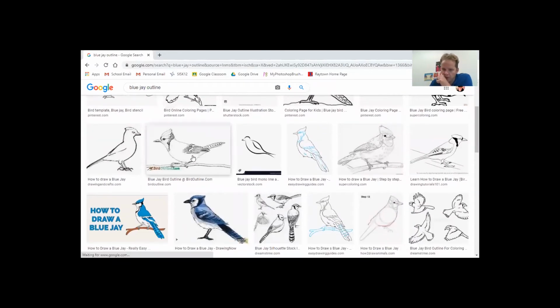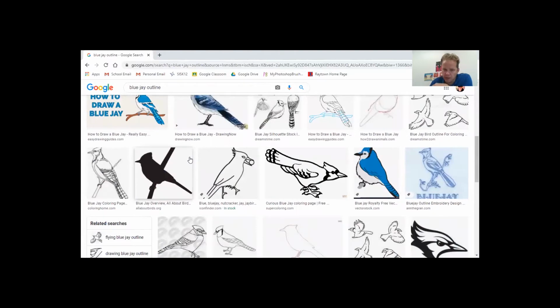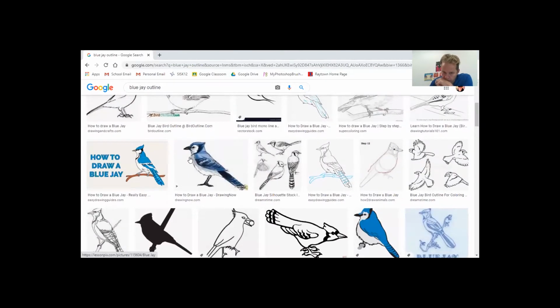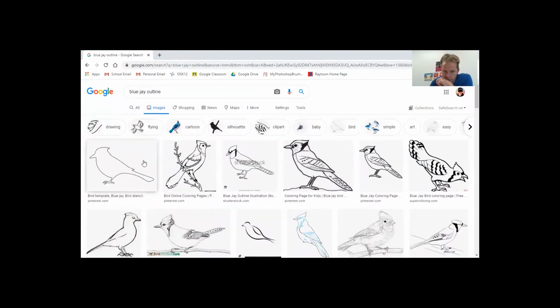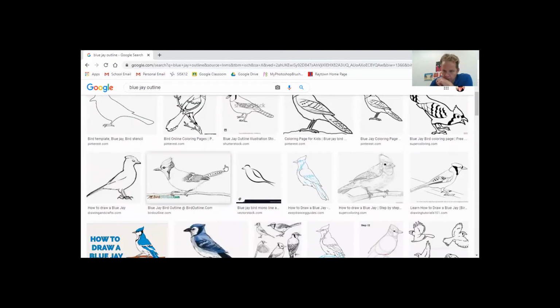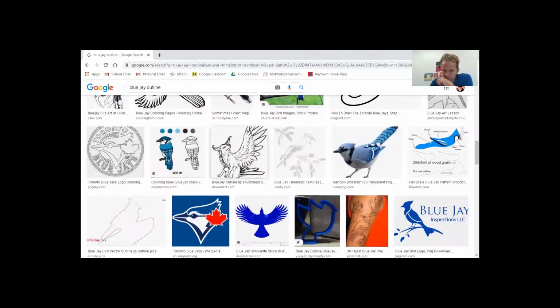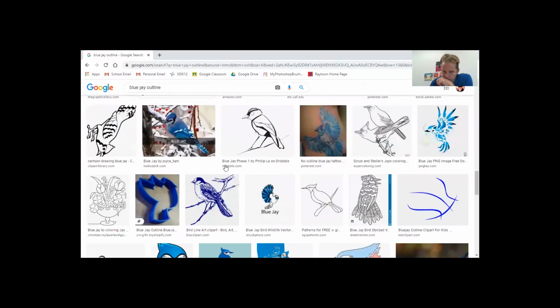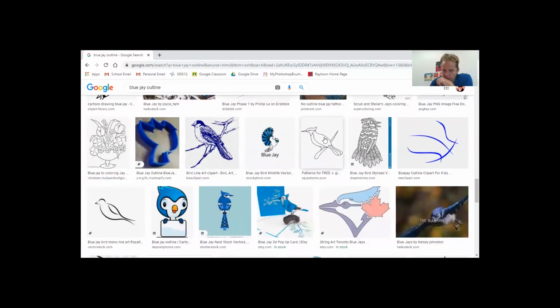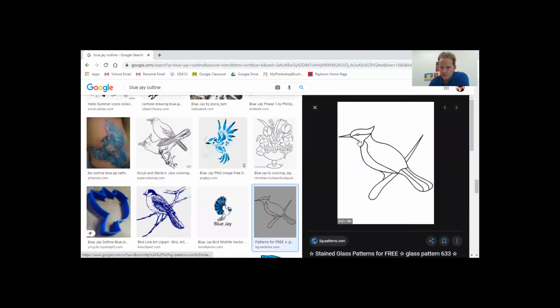Now together, I want us all to grab the same exact outline. So what you'll see is if you scroll down a little bit, it's about, I don't know, 5 or 6 rows down, you're going to see this one right here. You're going to have to just look for a minute. It's just a very basic Blue Jay outline. It's almost like a stained glass window. It even says stained glass pattern. So if you want to search for stained glass as well, you can.